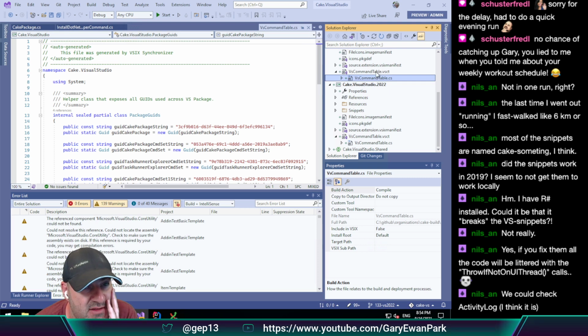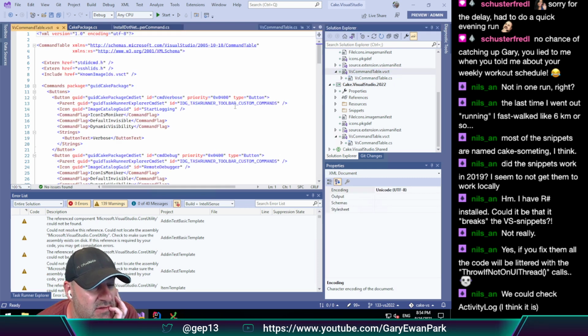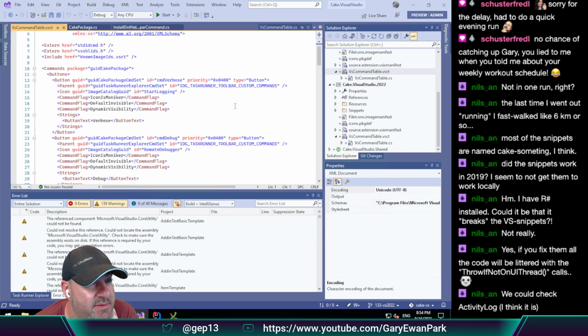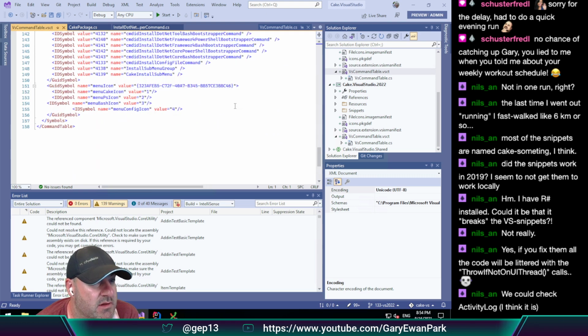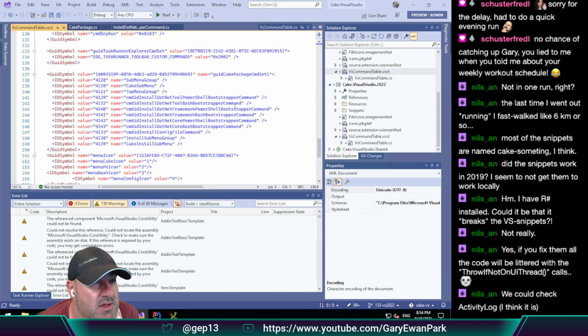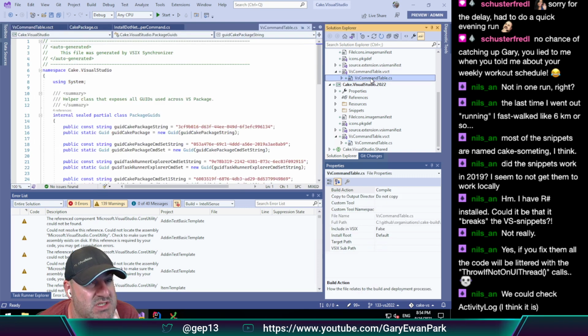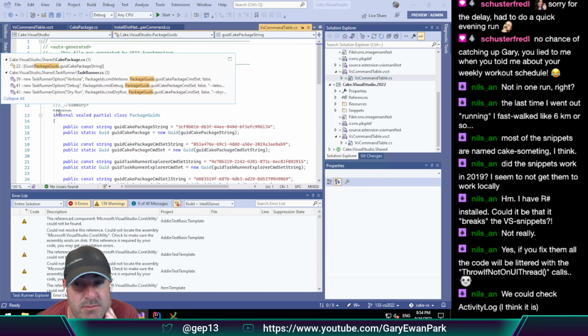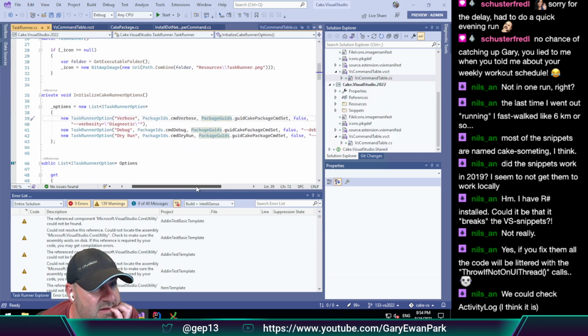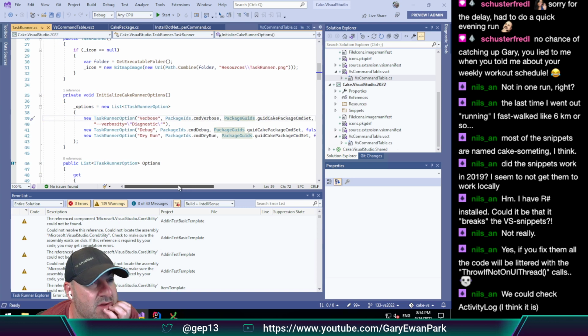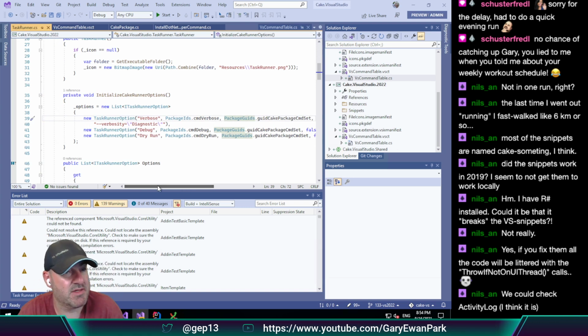But what is the VS file? It's the big XML file, more of a XAML file, that's then generating this vscommand.cs file that I'm assuming we're referencing from multiple places. Yeah, so in here we are then doing stuff.